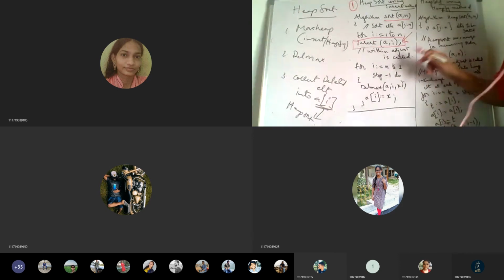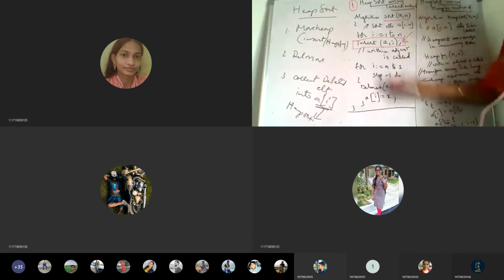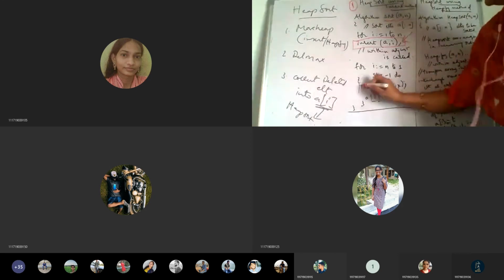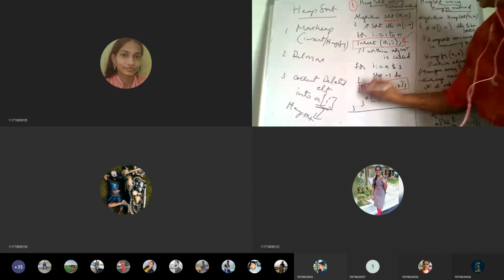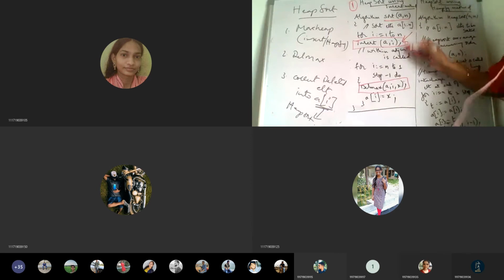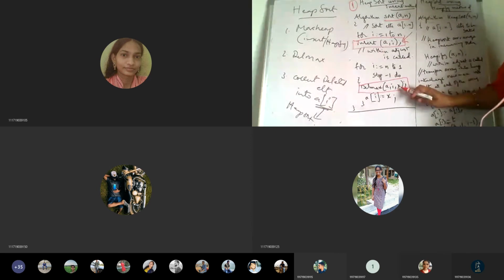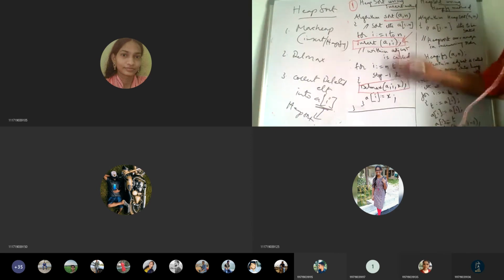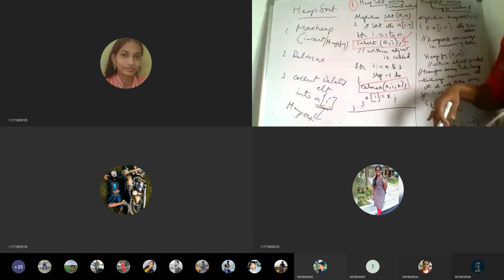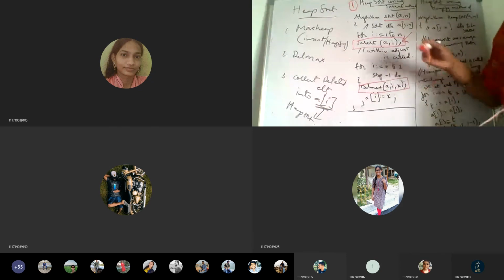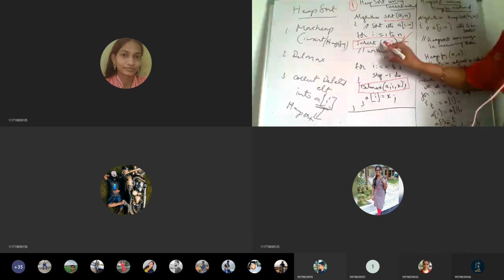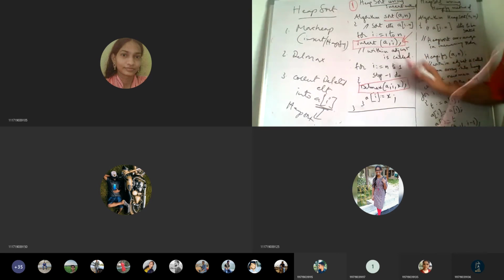If at all heap sort is asked, first you have to write this, and among this, what are the algorithms called? Like the insert algorithm, the delete max algorithm. So these algorithms again you have to write. Okay, so these are all interrelated, like a triangle. Using the insert algorithm, we'll insert the elements into the array.